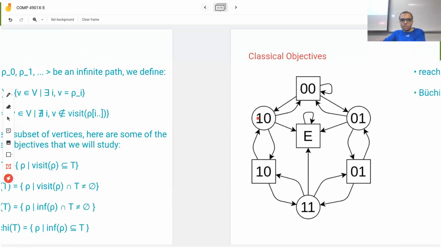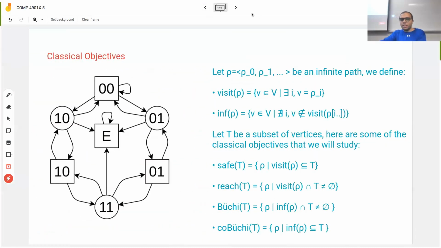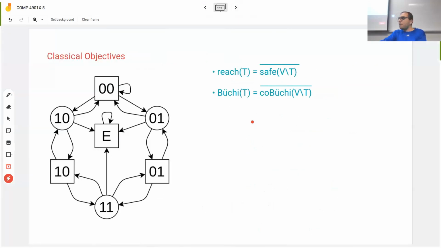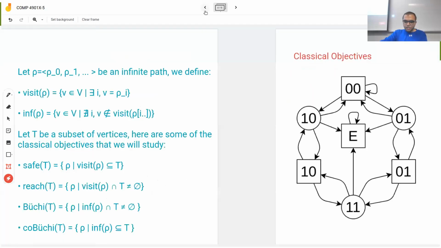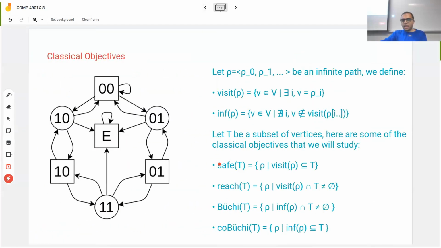And then we have the same duality between Büchi and co-Büchi, right? So if you have a path, it's one of two cases. Either it sees one of the vertices in T infinitely many times, in which case it's in Büchi of T. Or all the vertices that it sees infinitely many times are in V minus T. But in that case, it's in co-Büchi of V minus T. Okay? So that's it. That's the duality that we have between safety and reachability and Büchi and co-Büchi.